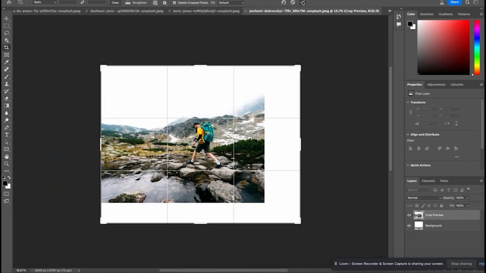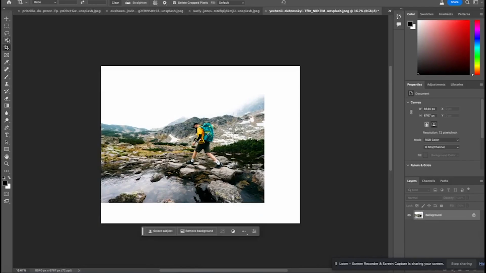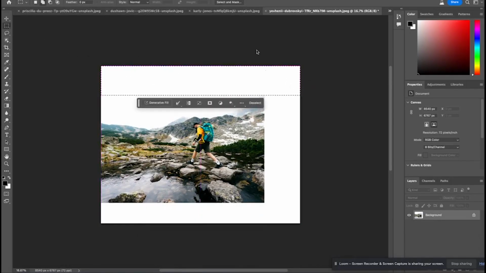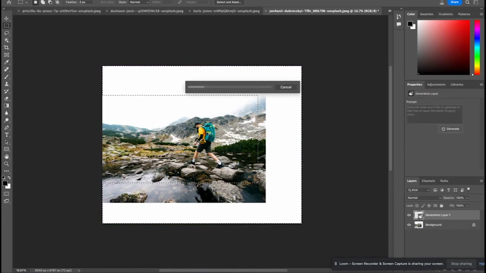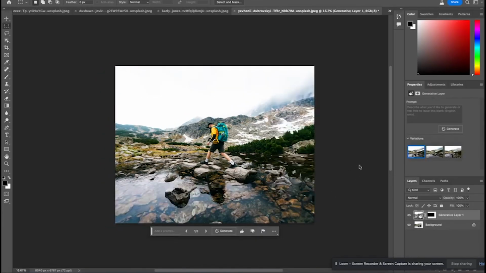So let's zoom that out. And then with our marquee tool, I'm going to grab over the area, hold down shift, and then grab these extra areas here. And let's do generative fill and see how it works. Okay, here we are. This is looking amazing. I see a little bit of funkiness here, but that mountain expansion looks pretty darn good.